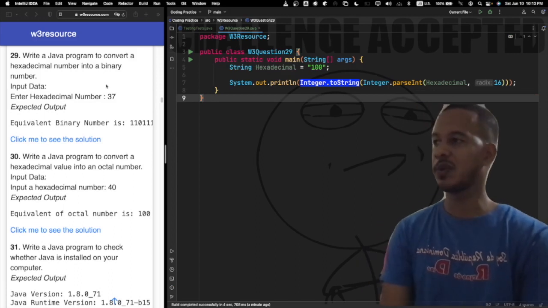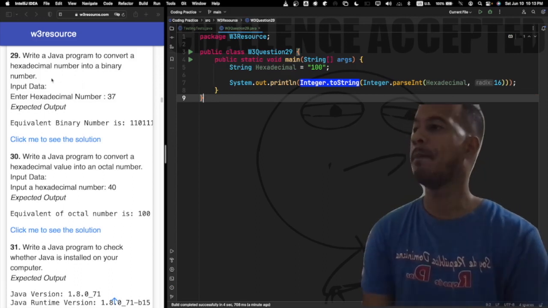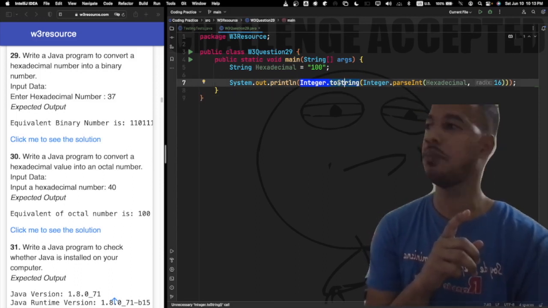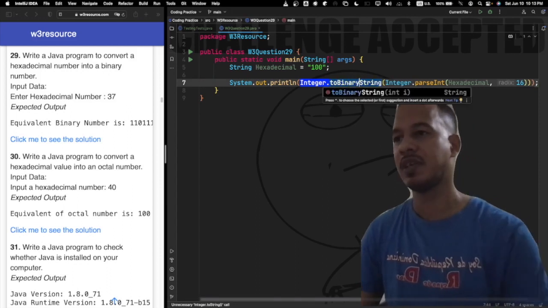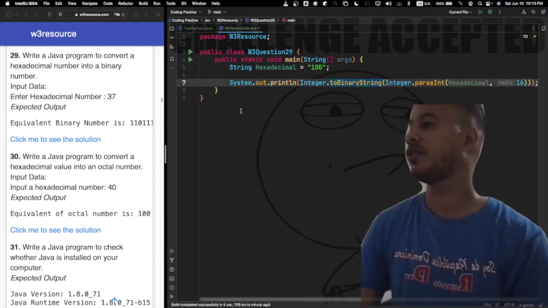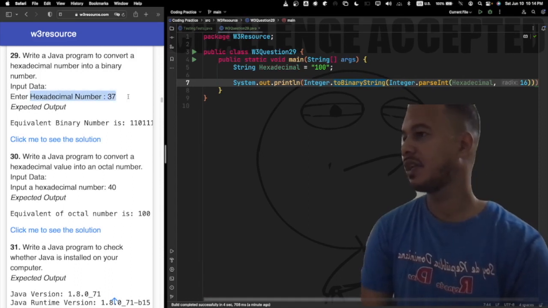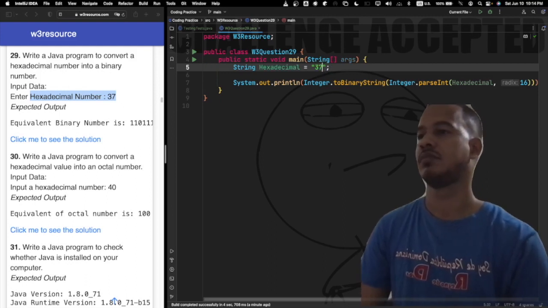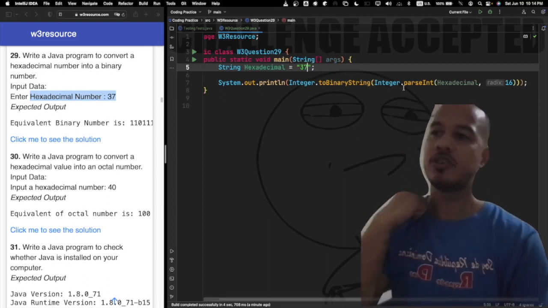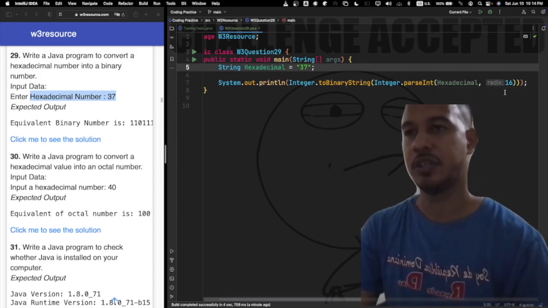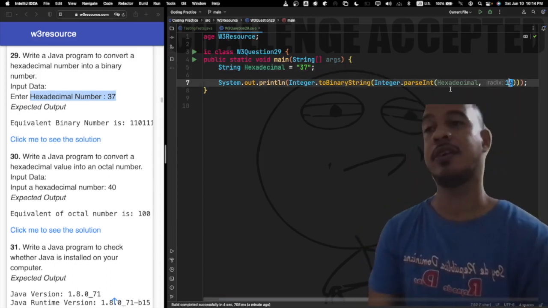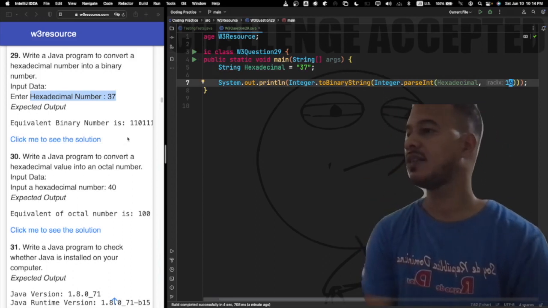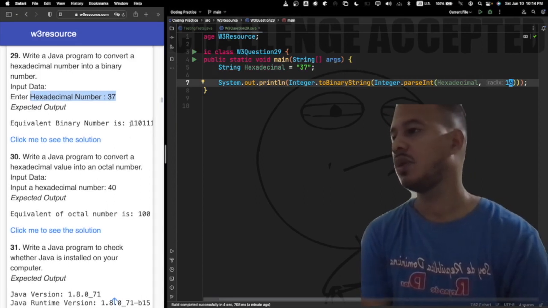So 29, write a Java program to convert a hexadecimal number into a binary number. So this one, we will need to use the toString method, but we're going to use the toBinaryString method. Okay, so it takes a hexadecimal number. We're going to give it number 37. We're going to give that to the Integer.parseInt function, radix is 16, to let it know that, hey, that number that you're reading, that string, is a hexadecimal number. And then we're going to turn it into a binary number, which is 110111.